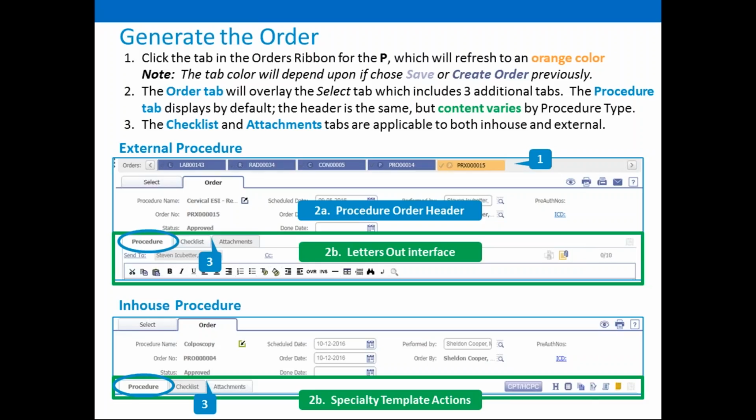However, on the lower screenshot, it is a specialty template user interface. So you have all those icons of assigning a CPT code, copying out of history, and all these other functionalities that are available to you at the specialty level. So even though you have the same 3 tabs, procedure, checklist, attachments, the detail underneath, which we're going to see in the next few slides, is going to be different based on, are you doing the procedure internally or are you referring the patient out to have it done externally?